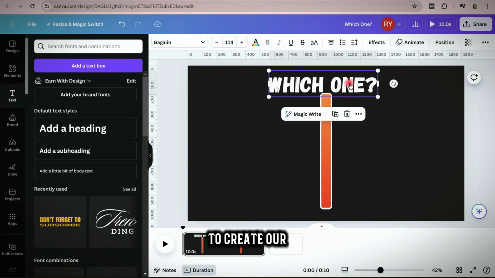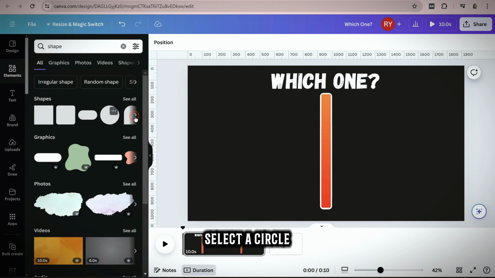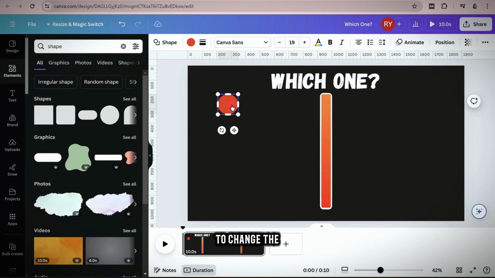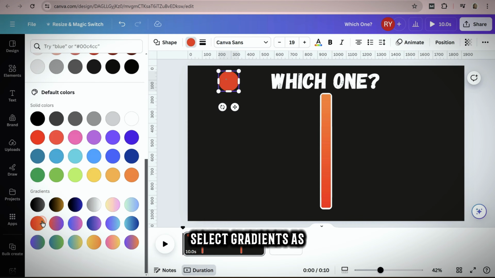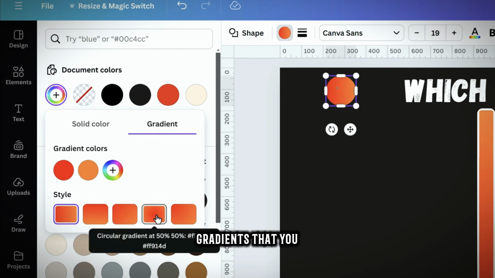Now it's time to create our quiz number. Let's go to Elements and select a circle, and we put it over here. To change the color, you just click on the color and you may select gradients as well. To change the gradient direction, you go to the gradient that you chose just now and click on it. There are different styles of gradients that you can use. Maybe we just select this.